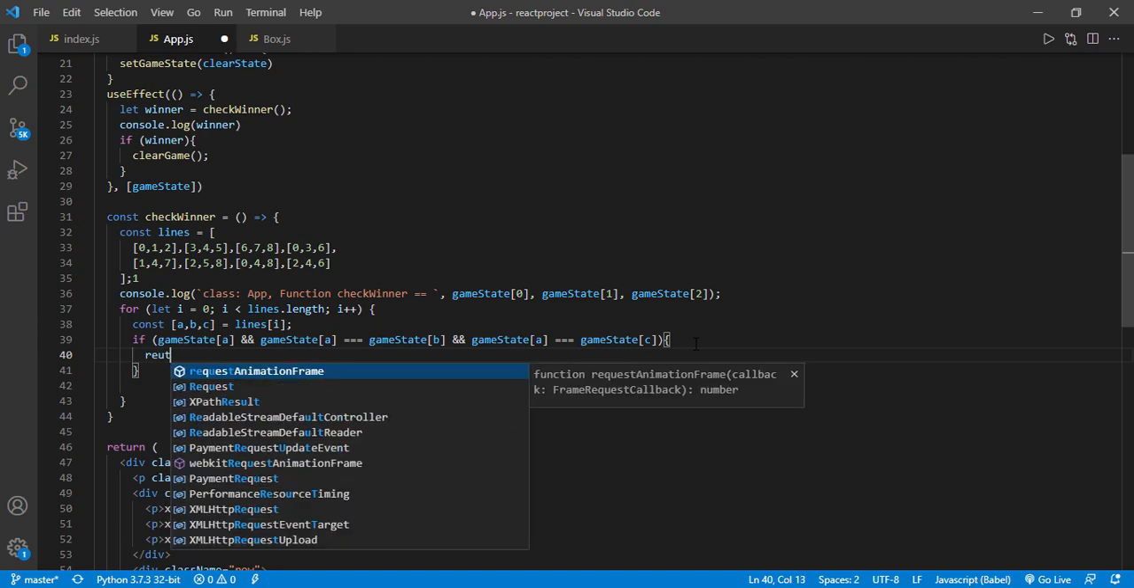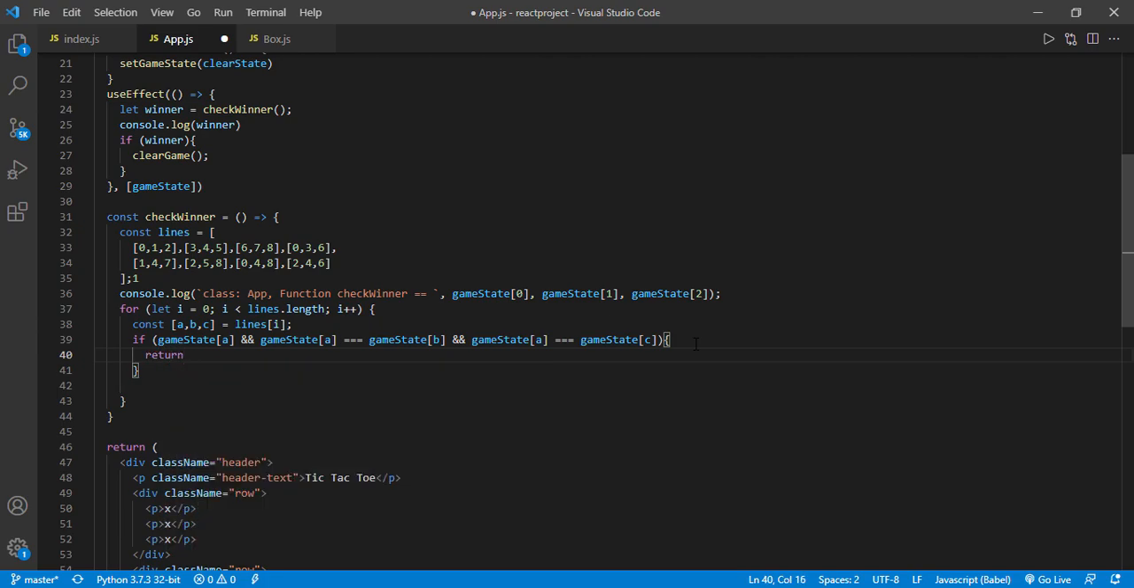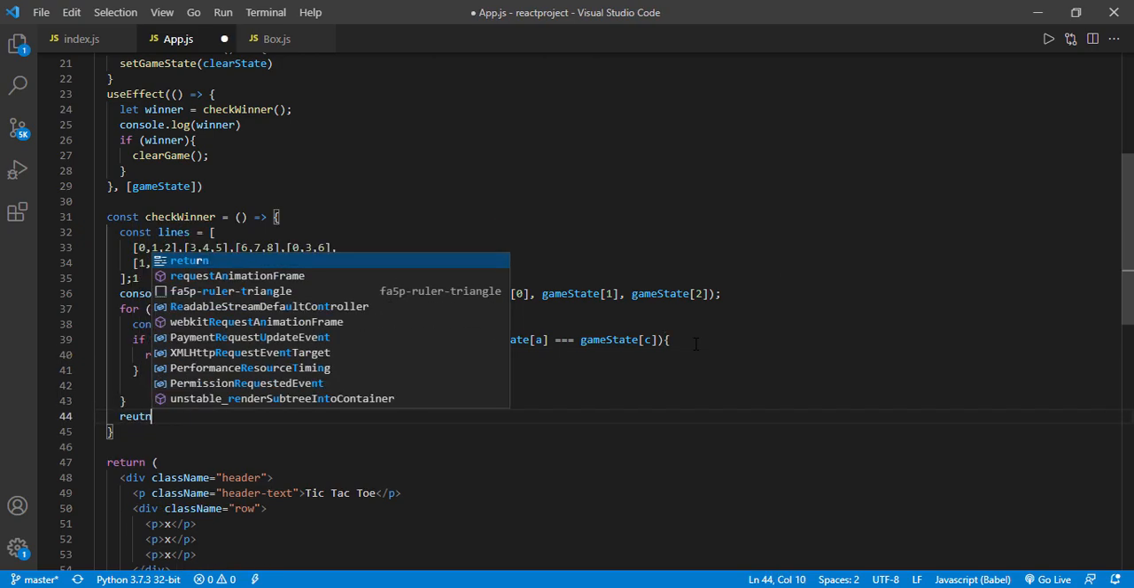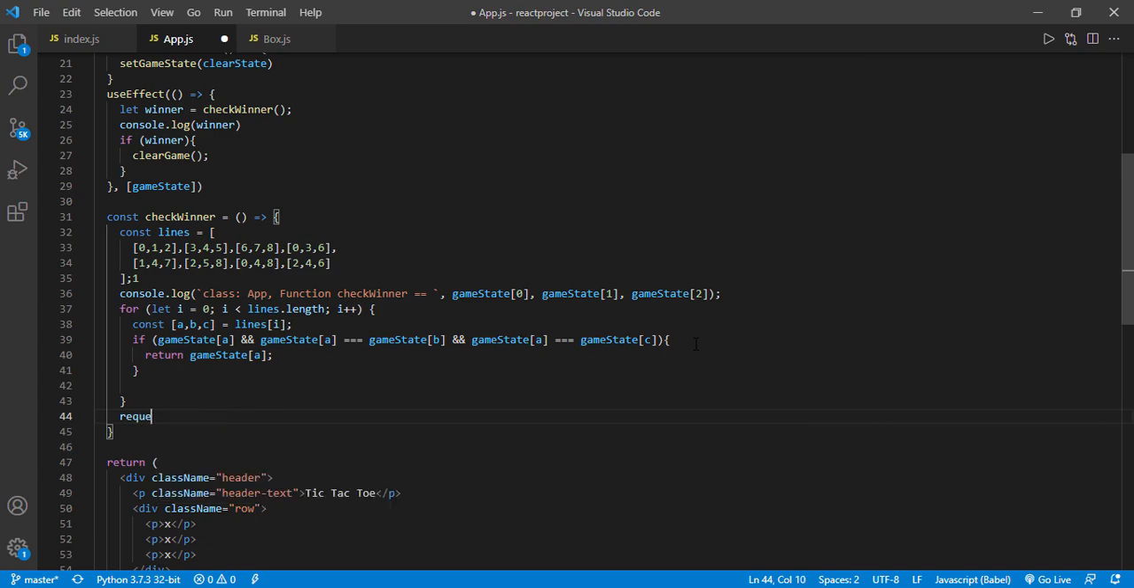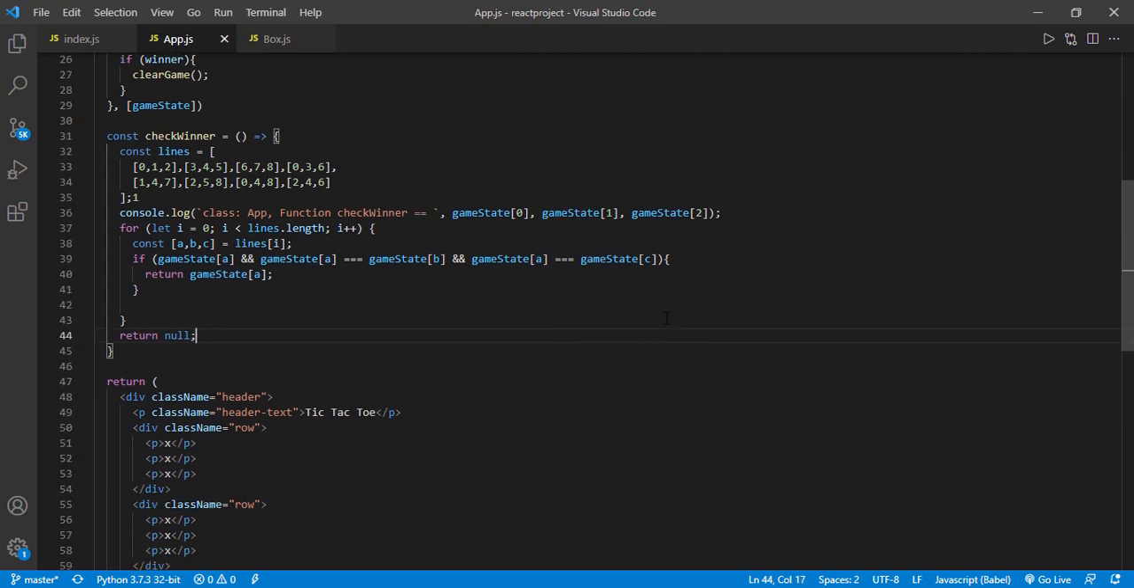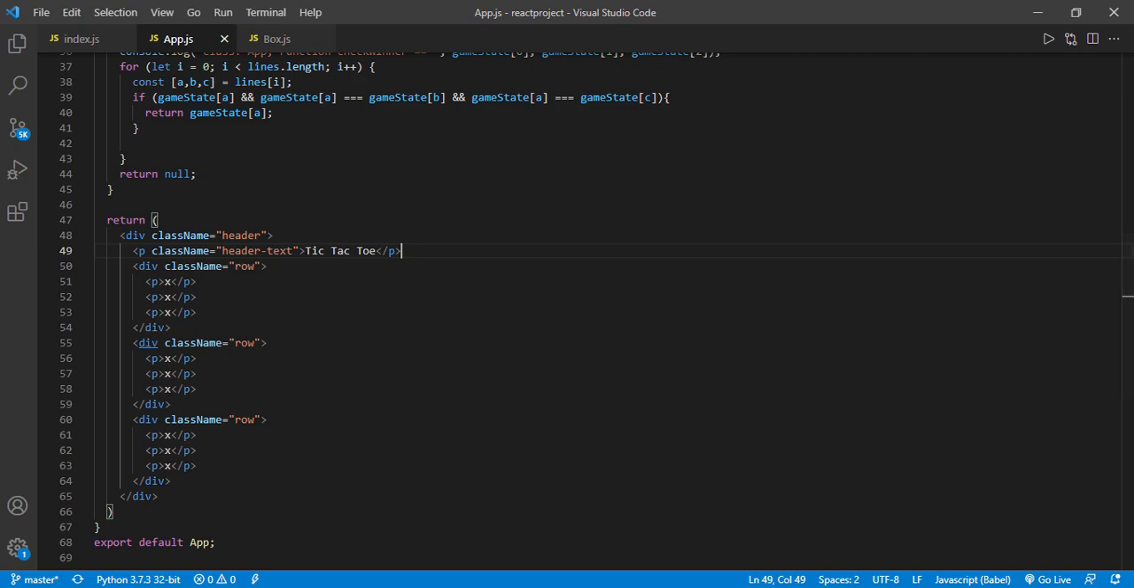If it's done, then return game state of A in a console log. And also returning the null if it is nothing printed, for the better understanding of us.